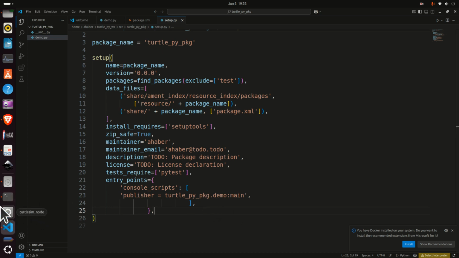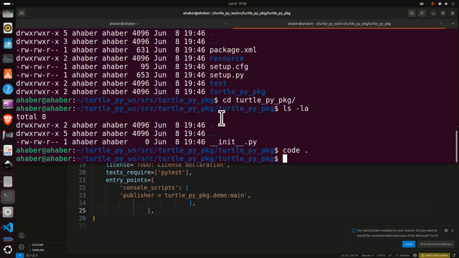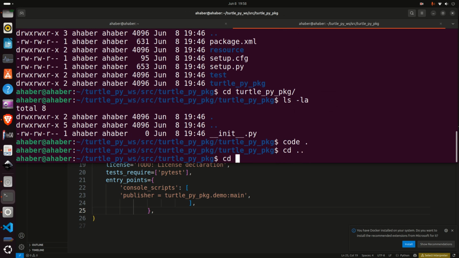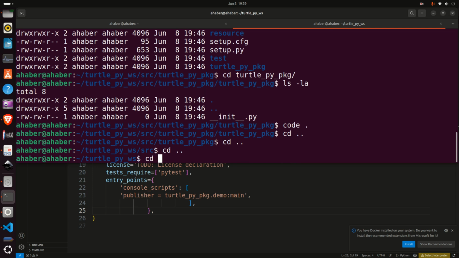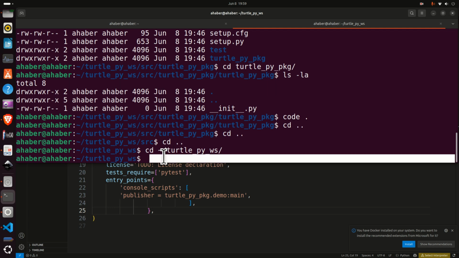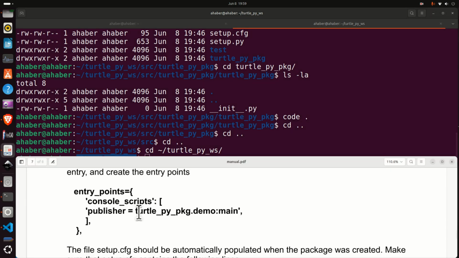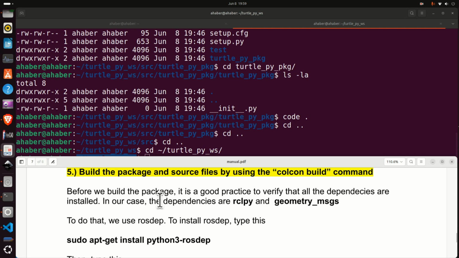Now we are almost ready to build everything. First of all, go back to the original terminal and go to the base folder. You can go to the base workspace folder like this, or you can simply type something like this and you will be directly navigated to that folder. And keep in mind, whenever you want to build a package, you have to be in this base package folder. Otherwise the colcon build command is not going to be executed properly.